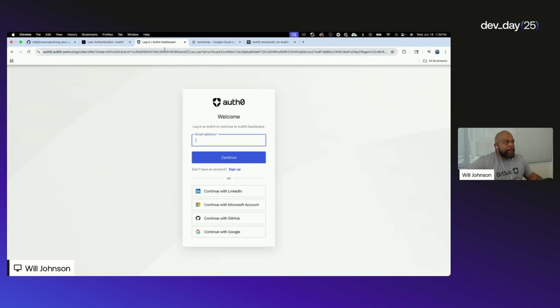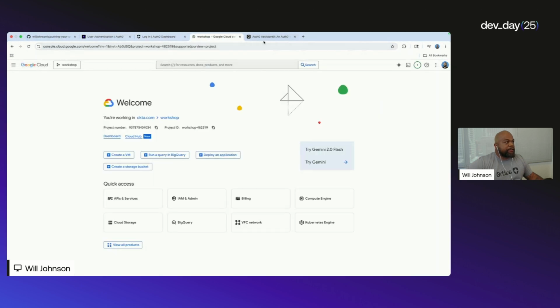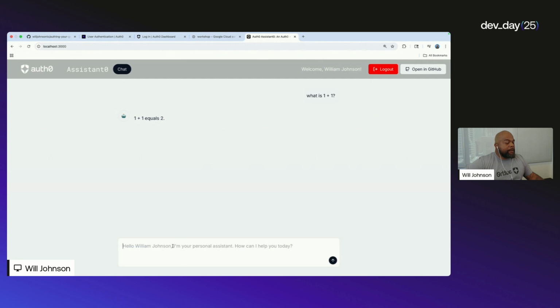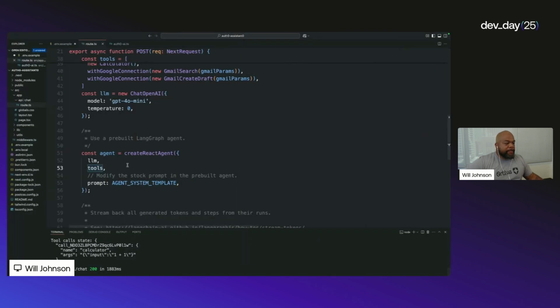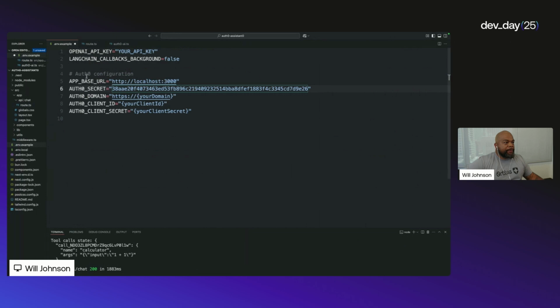And again, make sure that you have all your credentials entered, right? So if we go back to VS Code, we want to make sure that we have the base URL, the Auth0 secret that you create in the terminal, the domain, the client ID, and the client secret. Those three you get from the Auth0 dashboard. Make sure you have your OpenAI API key as well, which you get from platform.openai.com.